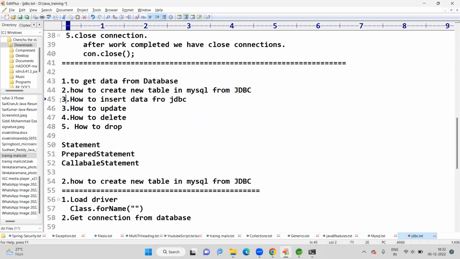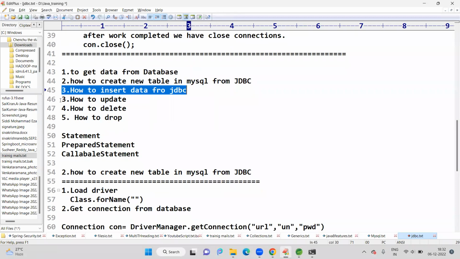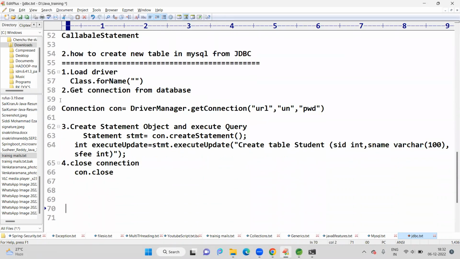So we create a student table. Now we are going to insert data. Okay, we are going to insert data into MySQL.